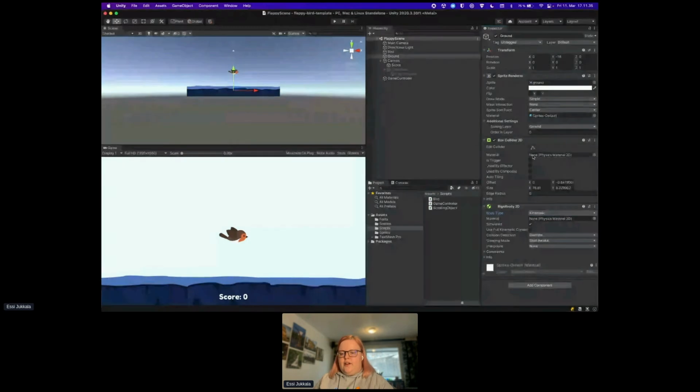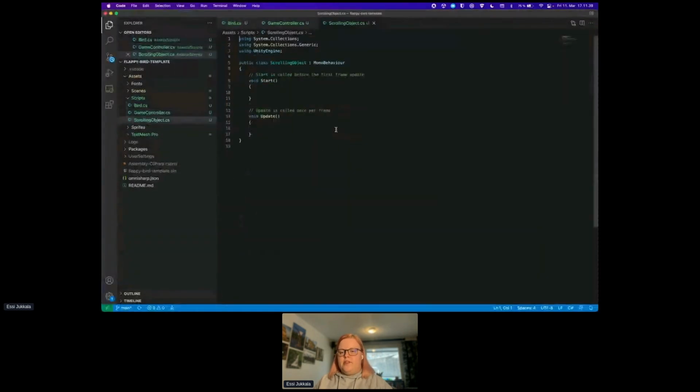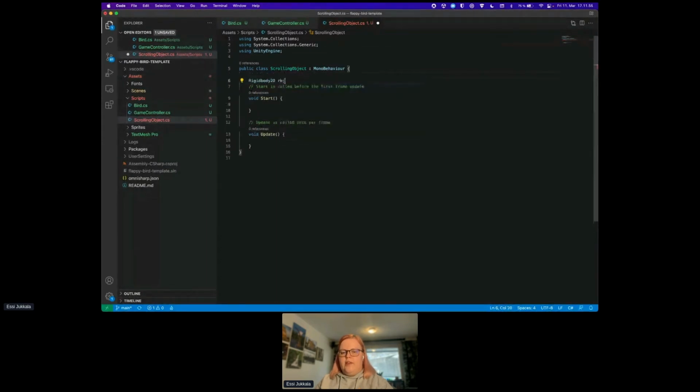Then let's start editing our scrolling object script. This will be a script that we attach to the ground game object. So now we can try and get the things from the ground game object. We will again want to use the Rigidbody2D, call it rb, and get it with GetComponent. GetComponent fetches from the game object's attached components, so we get it here. And let's get Rigidbody2D, and this is the same as before.